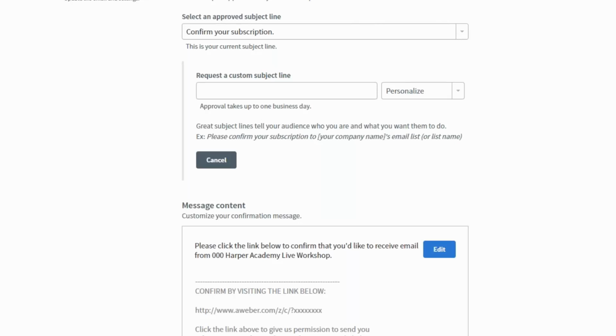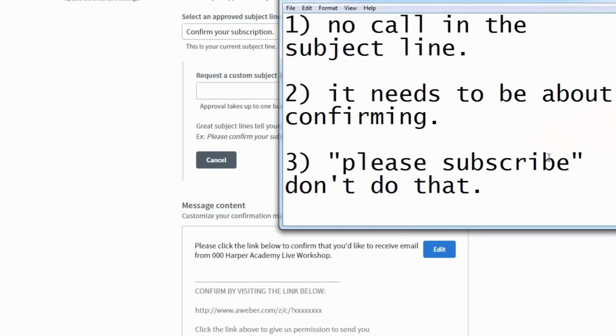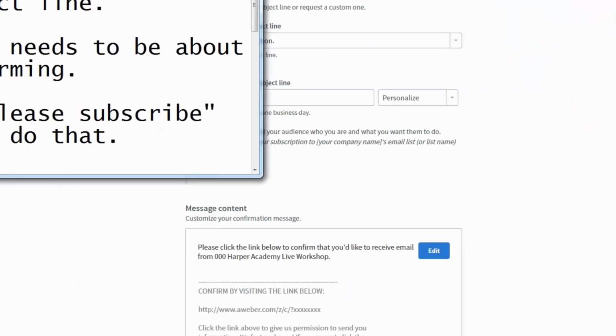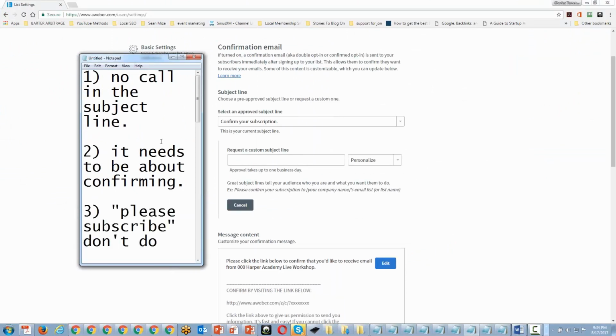So what you need to do in some cases is a custom subject line. Now, I'm going to show you some notes that I had with Aweber from a conversation I had with them today. Okay? When you request that they approve a subject line, the number one reason why they don't approve a subject line is that it has no call to action. Right? So you notice that one says confirm your subscription. Now you can change that, but you still need to make sure that you're giving a call to action. And number 2 says the call to action has to be about confirming their email address.